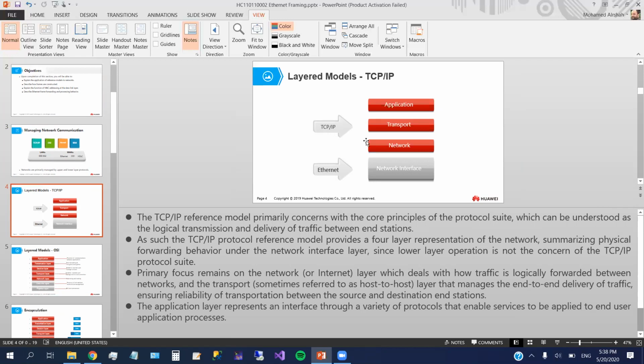So here we have the TCP/IP reference model, primarily concerned with the core principles of the protocol suite, which can be understood as the logical transmission and delivery of traffic between end stations. TCP/IP is responsible for delivering the data between the sender and the receiver. As such, the TCP/IP protocol reference model provides a four-layer presentation. As I mentioned, here in this slide it is four.